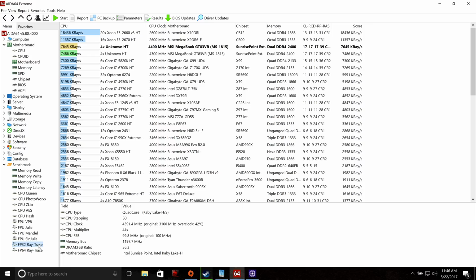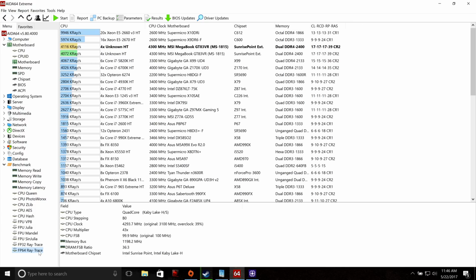Here's the heavy benchmark right here, 32-bit ray tracing, FP32 3D rendering, nice score as you can see. And here is the score for the FP64 ray tracing 3D rendering right here. As you can see, it's unbelievably fast compared to other CPUs. I showed you all the values, guys. So these are the maximum possible settings to run this CPU.